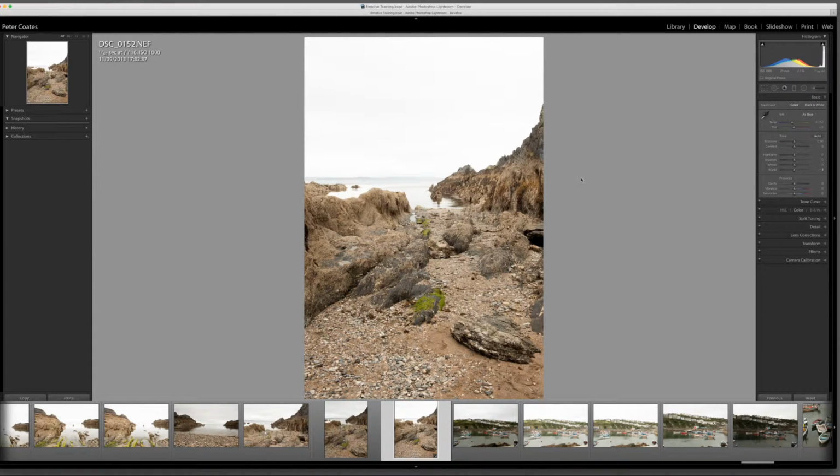Quick tip for highlights and shadows. So every picture you need to check, have you got as much information in there as possible and you've not lost any in the highlights or the shadows. Now on Lightroom, the easiest way to do this is to press J on the keyboard.